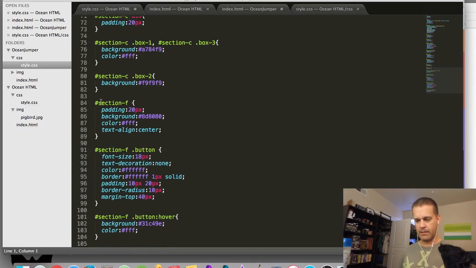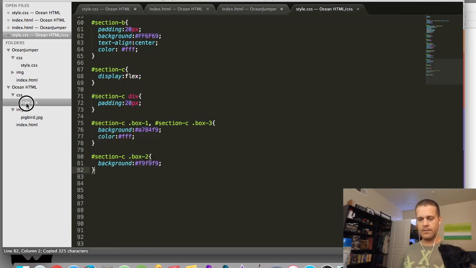Alright, so where we're at here, we got section button there. Section F is the next one. So I'm going to highlight the rest of this because it has the button on there and everything. So I'll just highlight from section F all the way down, and we'll talk about that for a second. So section F is the footer. I named it F for footer.